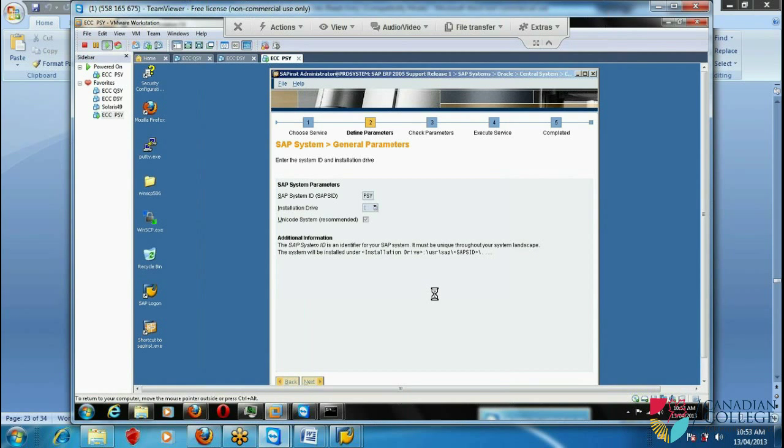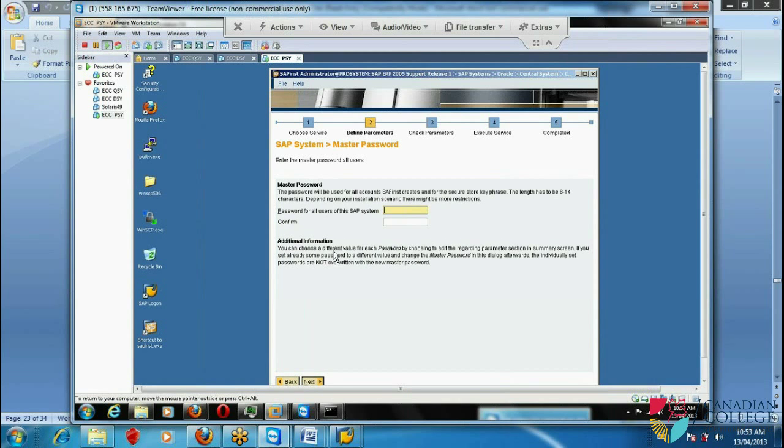Second thing is, this is an IDES system, right? So it has a lot of data. So there are some conditions here. Okay, fine. So password for all the users.